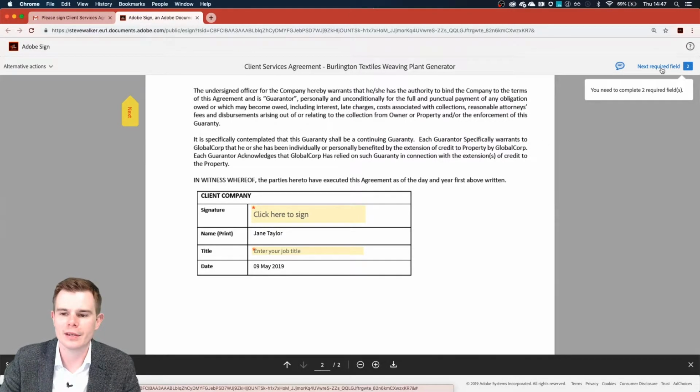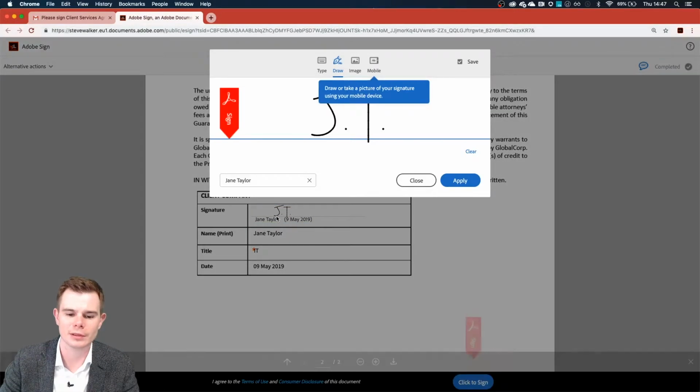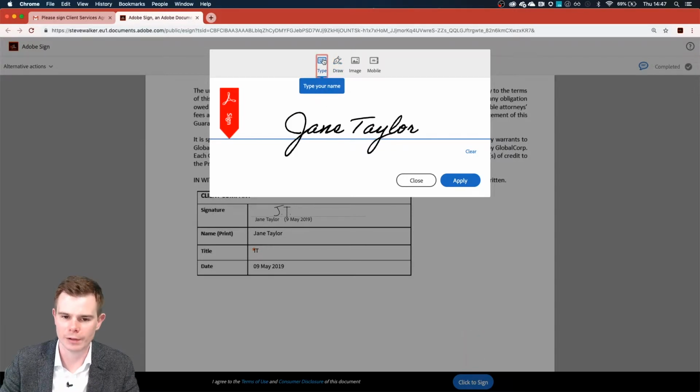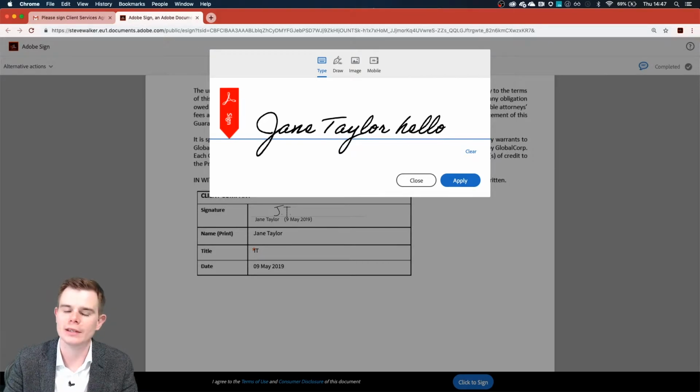And you can see this is where we, of course, need to enter in Jane's job title. She works in IT, and she will need to sign our agreement. So she pops a click in the box and is able to do so. Now, she has four options for signing her agreement. The first of which is to enter Jane's name using the keyboard here.